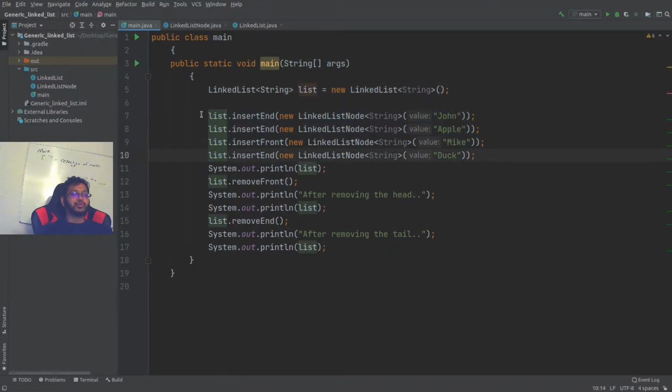So in this case, the linked list is named list. We want to insert at the end John, Apple, Mike, or Duck. And then we can also have a function, just for fun, to insert at the front of the linked list. We also talked about, in the previous lecture, remove front and remove end. Now, if we run this code, we should see the following: John, Apple, but wait, we're adding to the front, so it should now be Mike, John, Apple, and then Duck.